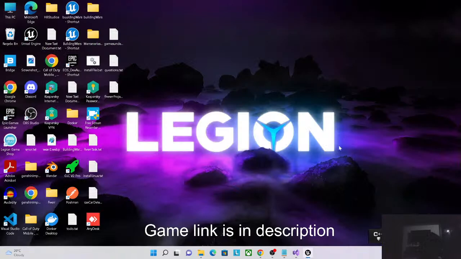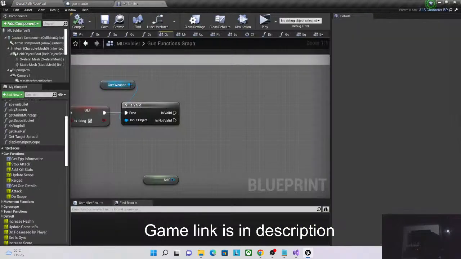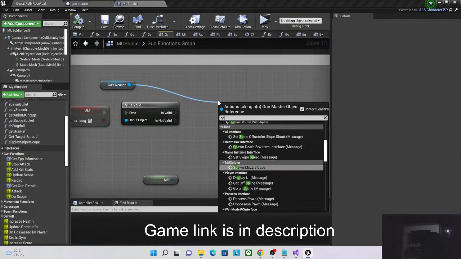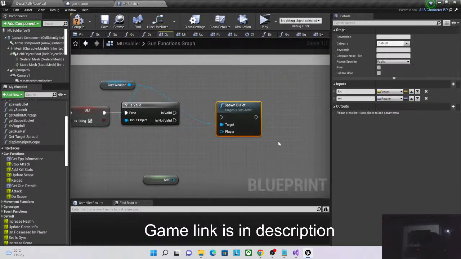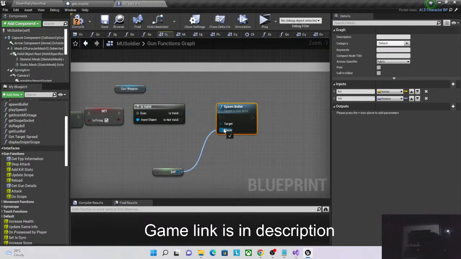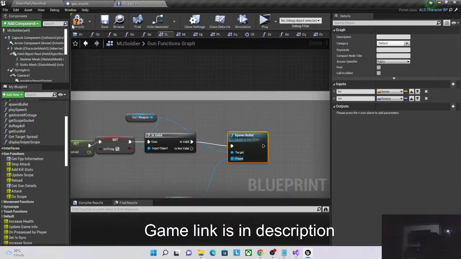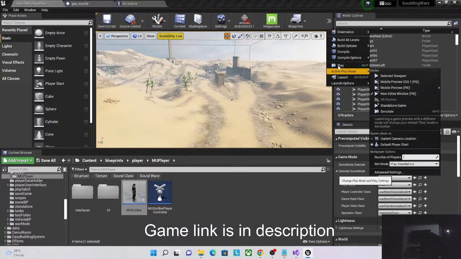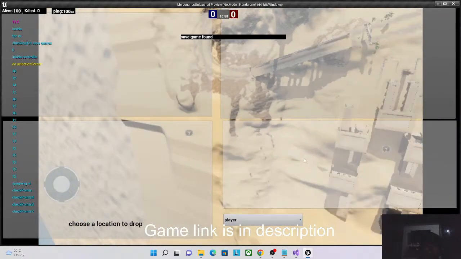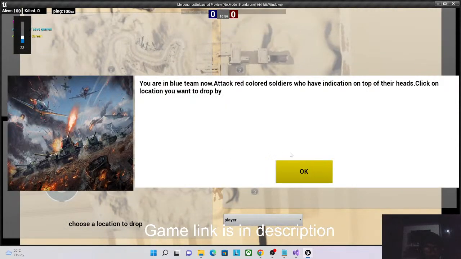Now I can come here and I can call spawn bullet. We can say we have spawn bullet here, and I can pass this player. Cool. Now we can check it out if it is actually working or not. Team match. Let's go.